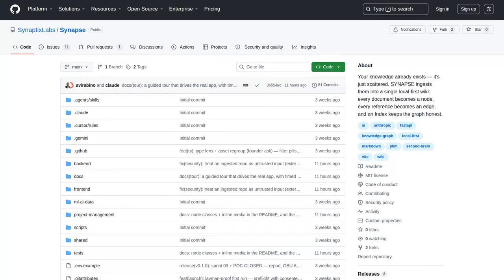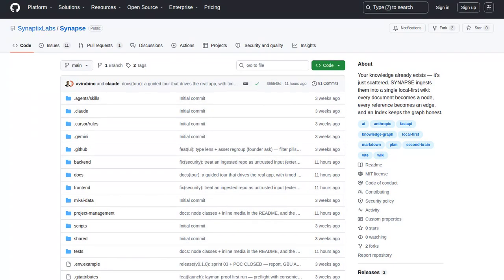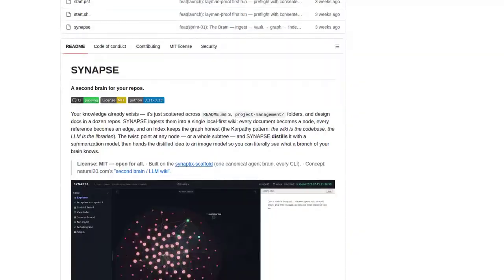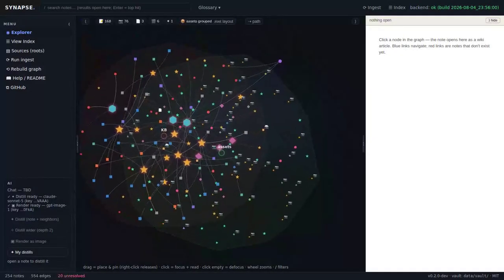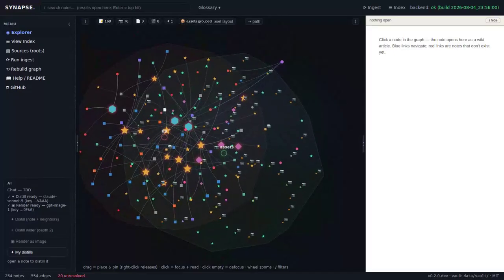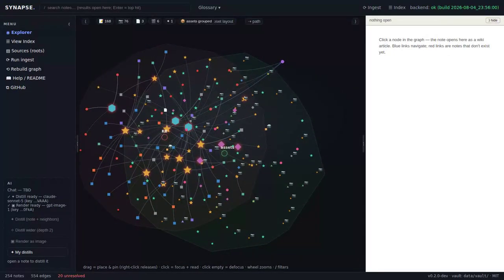Synapse is MIT licensed open source on GitHub. It turns repository markdown into a searchable, navigable knowledge graph. This run maps one configured source root, website/kb. Its 254 notes and 554 edges come from that knowledge base, not the whole workspace.